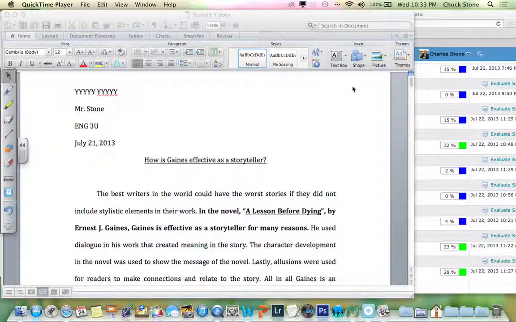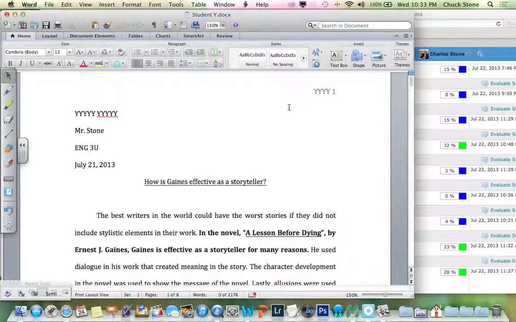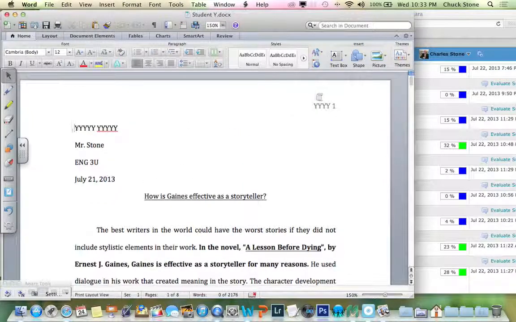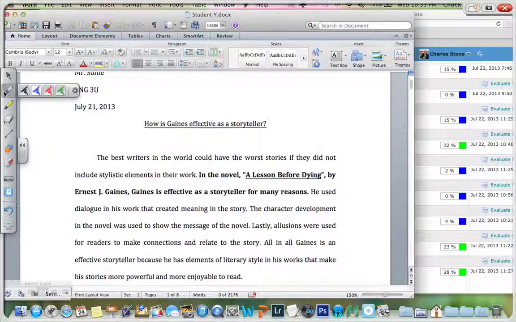Okay, this is critique number 2 on the Lesson Before Dying essays. This student we're calling student Y. This student has started out effectively using MLA formatting. See the correct heading over on the left-hand side and also on the right-hand side, last name and page number, number 1. Let's take a look at the title and see how that works.